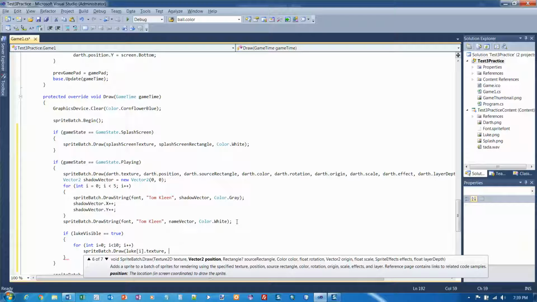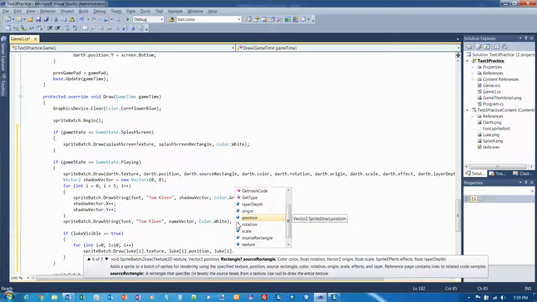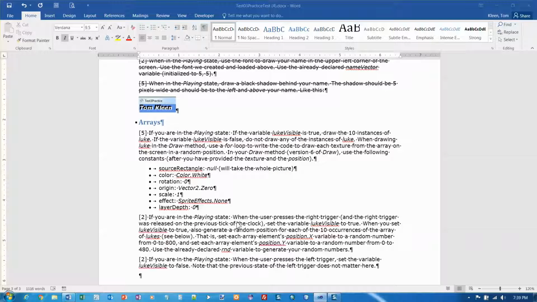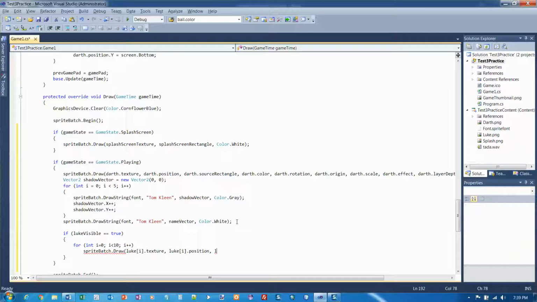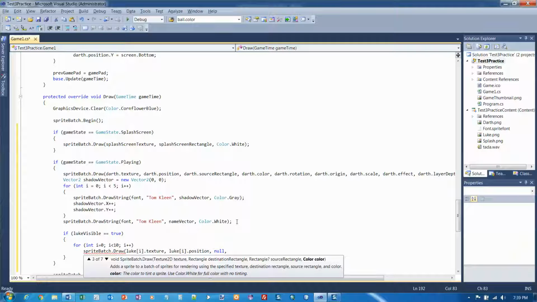Okay, second one is Luke sub I dot, I gotta do the dot myself, I can't paste that in, and I want position. Okay, let me copy this without the period on the end. And then I want the source rectangle. Whoops, I think I said maybe I could use null for that. Yes, I did. And then I want color of white.